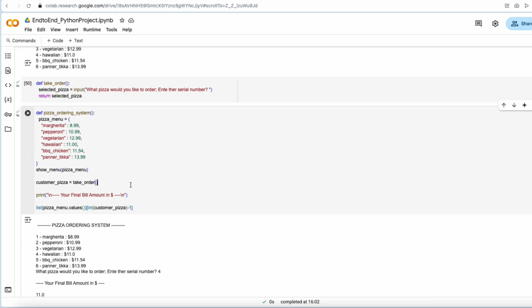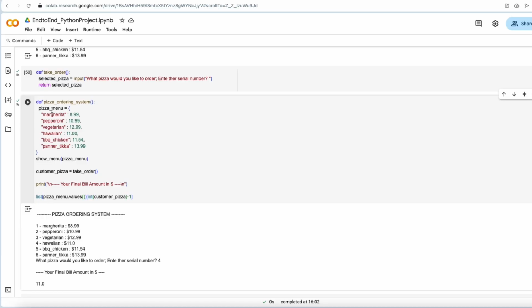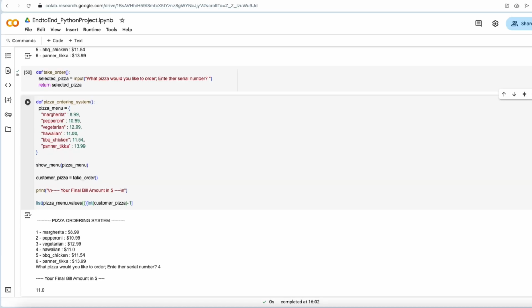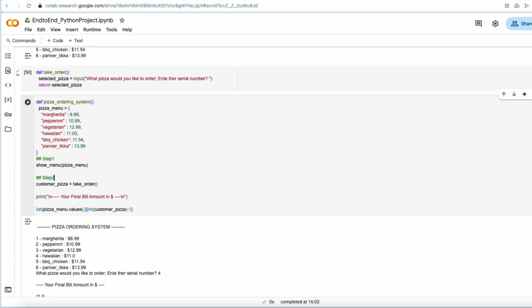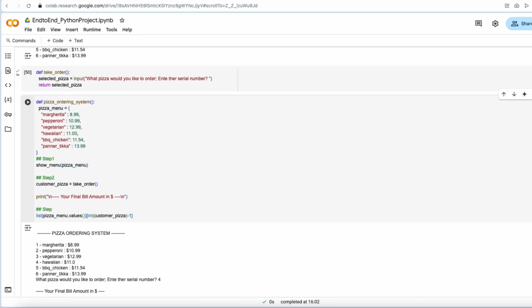It looks very structured, right? Now we have a menu. Step 1 is showing the menu, step 2 is taking the order, and step 3 is calculating the final bill amount. Very simple, but it looks a little bit structured for us. We can also keep commenting. This is step 1. This is step 2. And this is step 3.